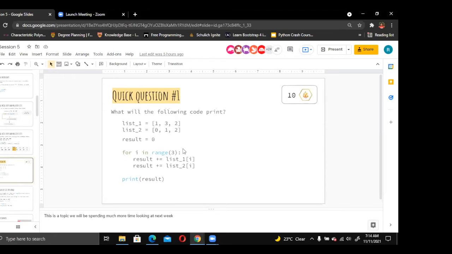Now we are going for the third repetition. Over here, you can see the value of result is 5. So result equals 5 plus list_1 of 2. So what is going to be 2? Which is going to be mainly the third value. And the third value over here is 2. So 5 plus 2 is 7.